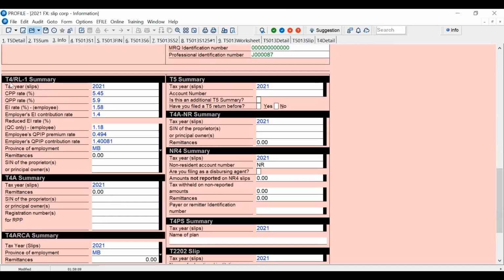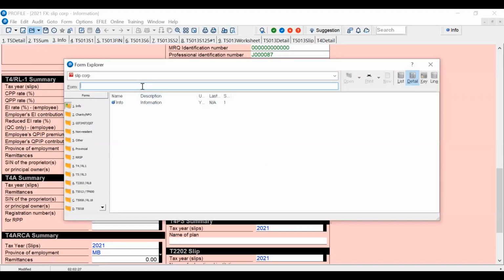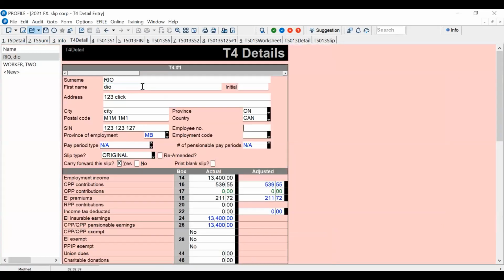So if I'm filing a T4 slip or RL slip, I can see what the default rates are going to be used. Once the info is completed, I can just go to Form Explorer and type in the type of slip I want to complete. So I'll look at T4, but you can use T5, all the various slips. So I've got completed T4 details here.